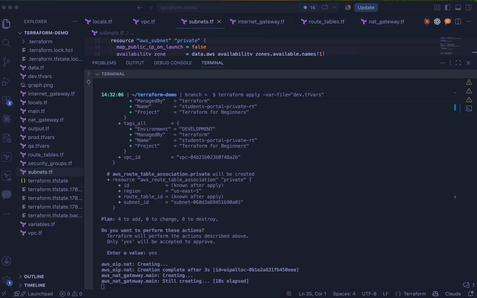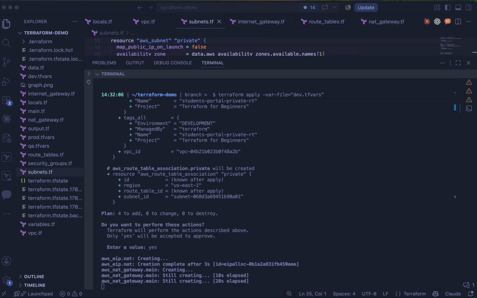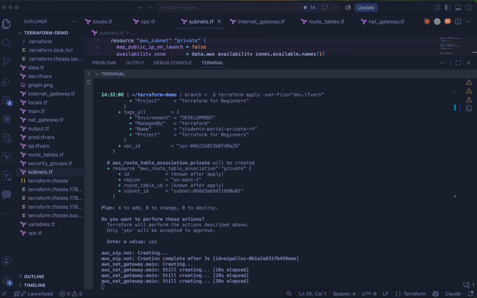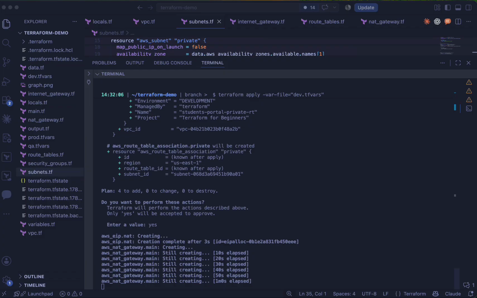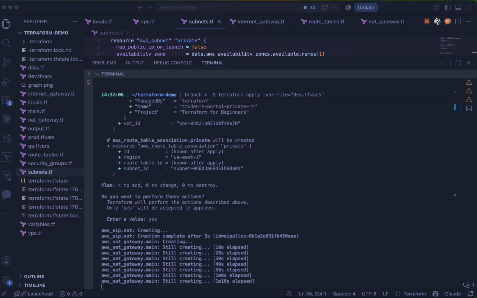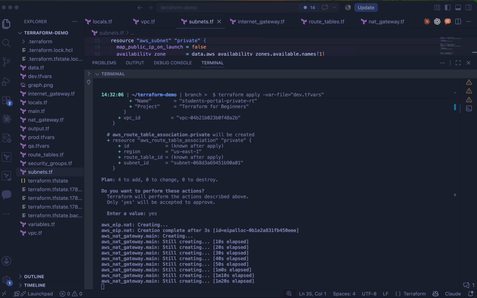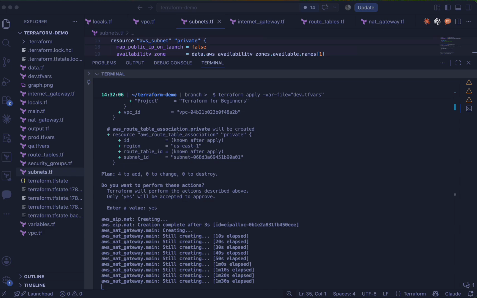That's completely normal. Unlike a route table or a subnet, a NAT Gateway is a managed AWS networking service, so AWS needs a little more time to provision it. Once it's ready, Terraform automatically continues creating the remaining resources. Let's take a look at our architecture.